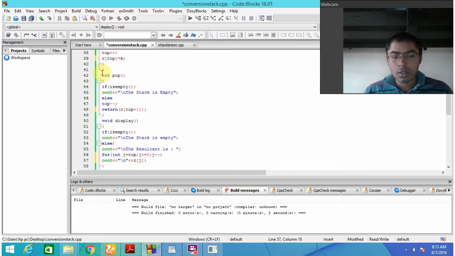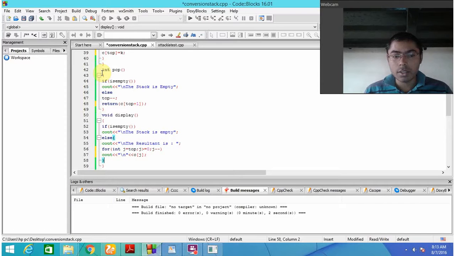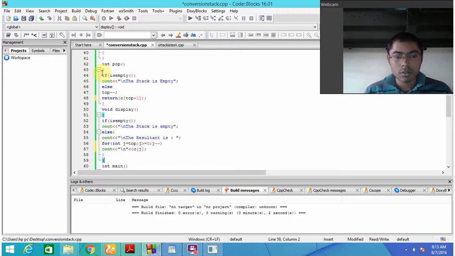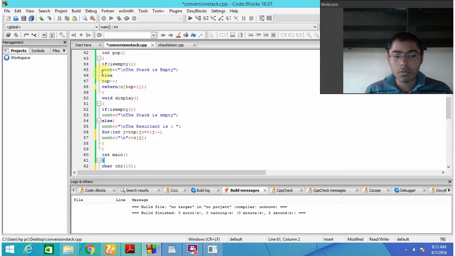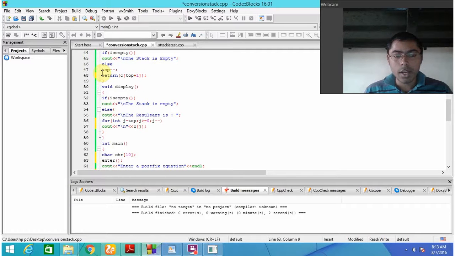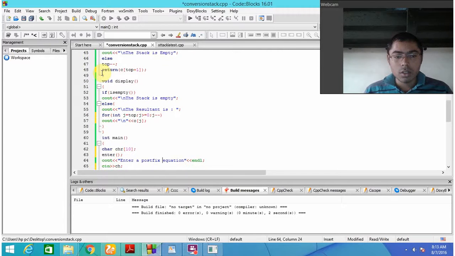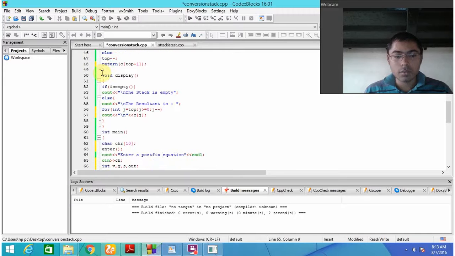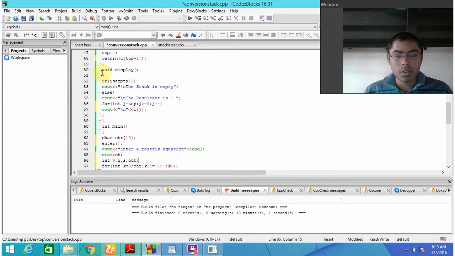Using cout, the cursor moves to the next line and c j is printed. Now coming to the main function, character chr, which is an array, contains 10 elements. Using the enter function, which is now called, it will enter a postfix equation, which is shown by the variable ch. Now I have declared some other variables v, g, s and out, where g and s are temporary variables to store the values for now.